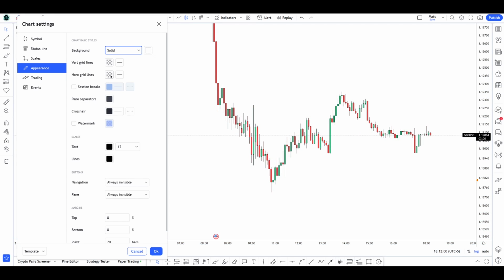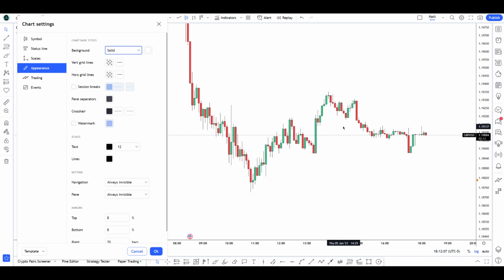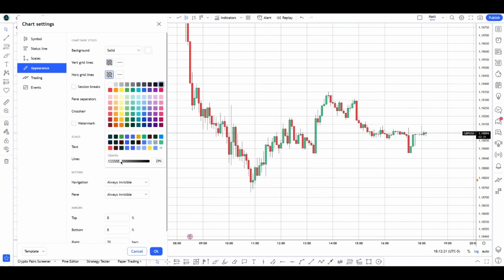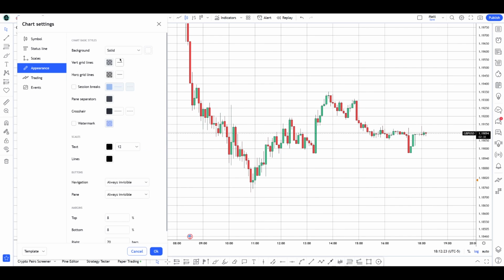Next up, you have vertical grid lines and horizontal lines. I'm sure if you logged on to TradingView for the first time, these are turned on. I have them turned off, but it is personal preference if you want them turned on or off. If you want them off, just go onto this and set your opacity all the way down to 0. If you want them to be a little bit darker, you would increase your opacity, and then you could change what the lines are like.